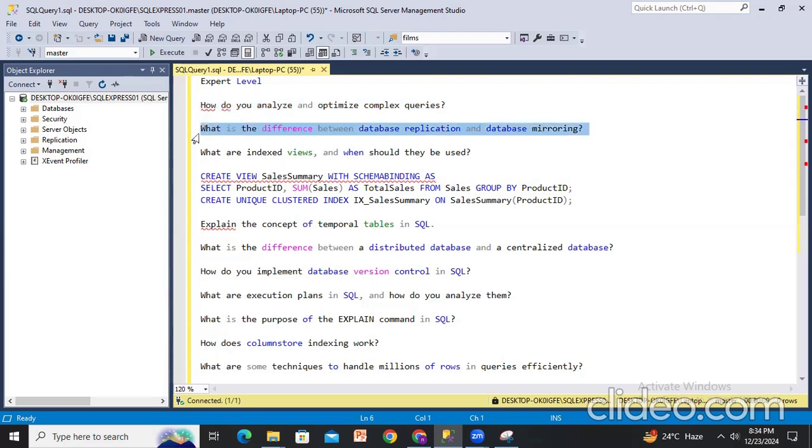Next, what is the difference between database replication and database mirroring? Replication mainly duplicates data across multiple servers, allowing multiple copies that can be read and written independently. The use case is load balancing. Mirroring mainly maintains a real-time copy of a database on another server for high availability. The use case is disaster recovery. That is mirroring.